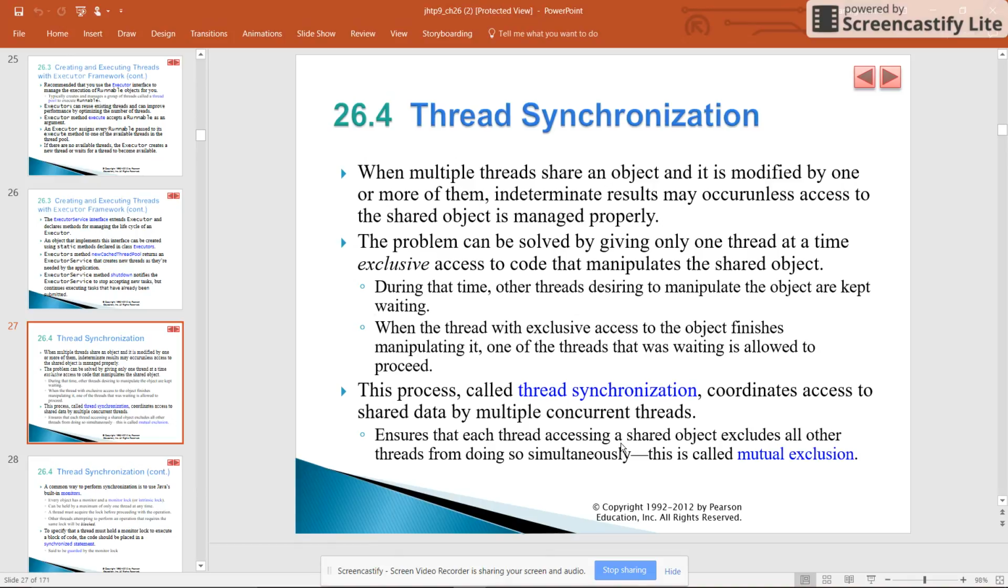And also we ensure that each thread has a shared object which excludes all of the other threads from doing work at one time, which is called mutual exclusion. So each thread has its own object, and it excludes all of the threads, so it does all the work with the shared data simultaneously.